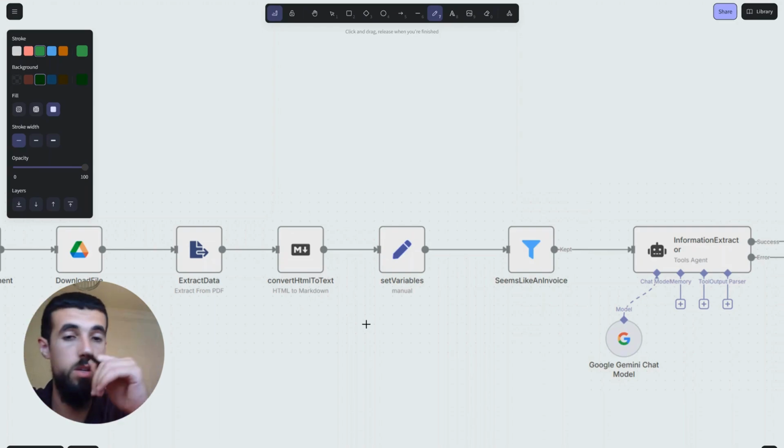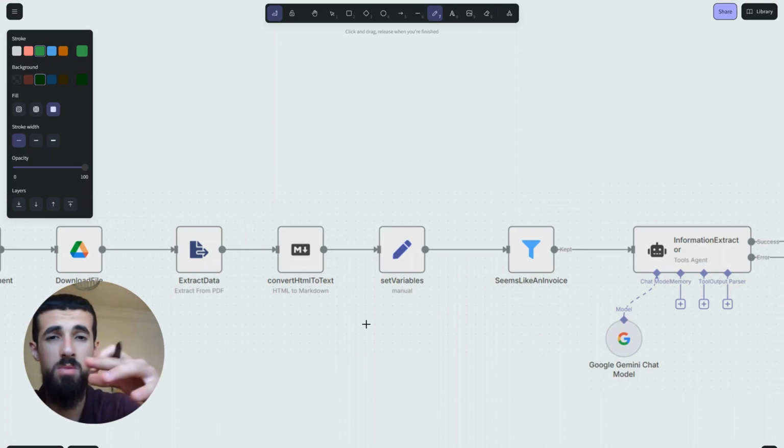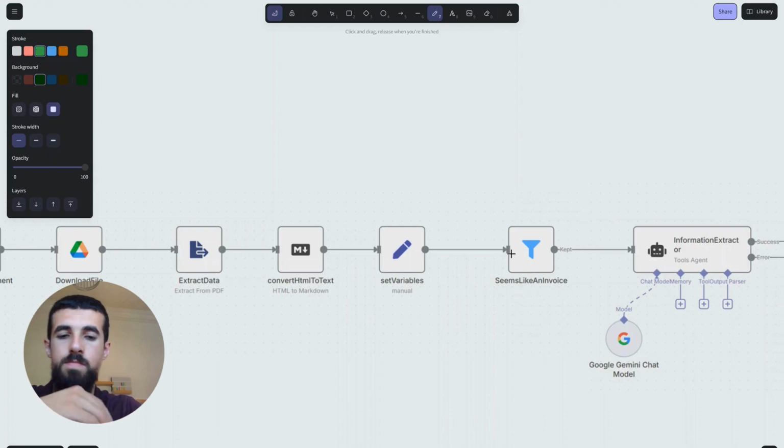Why don't we use HTML? Because it has a lot of tokens added, like the style, the attributes, all these things. We don't need that. We need to economize and save the tokens. For Gemini, they give you a million tokens for free and then you pay. We don't want to go through that.